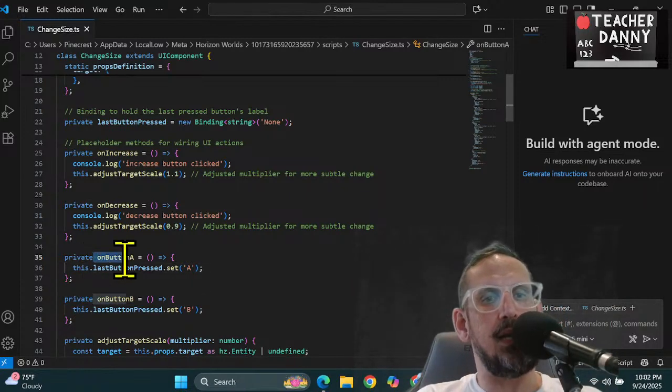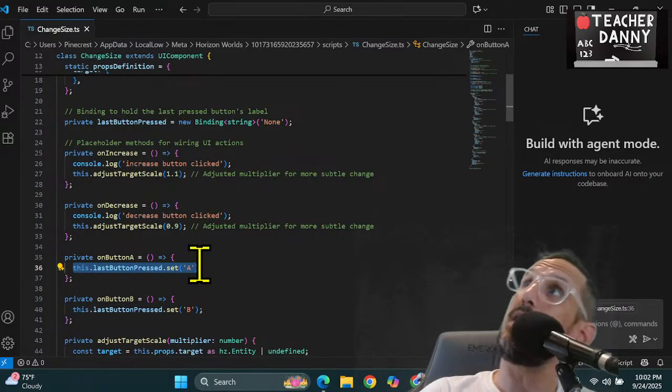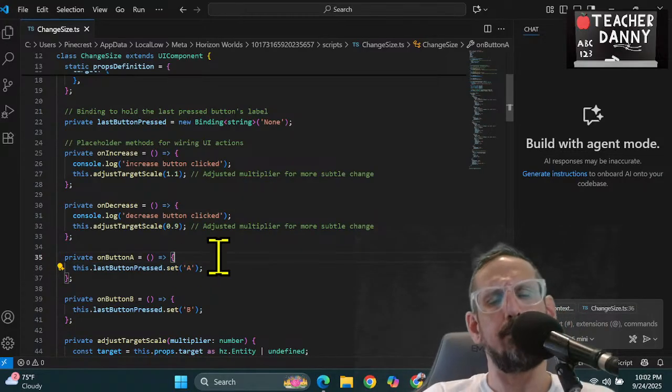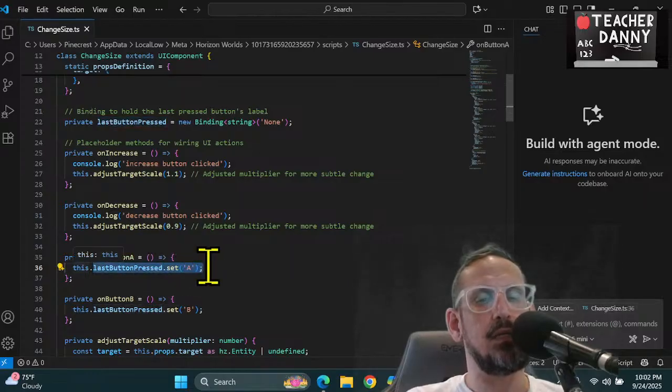Okay, so on button A, it looks like this is a function or method or something. It's not. I guess technically it kind of is, but basically this is a built-in thing for binding. So when you change something, you set it to A, set it to B, whatever.